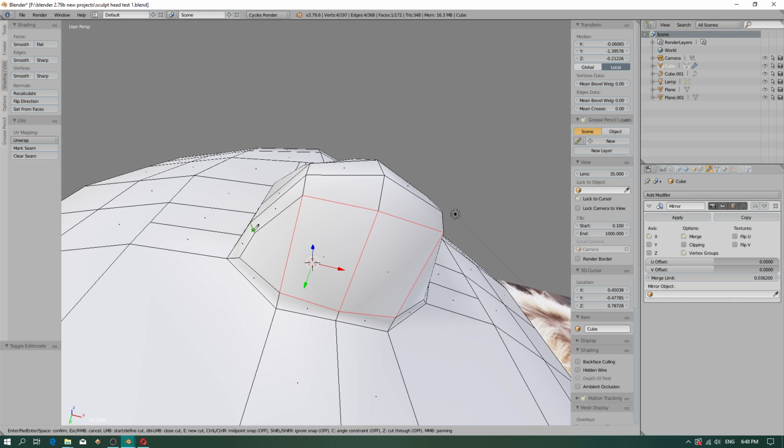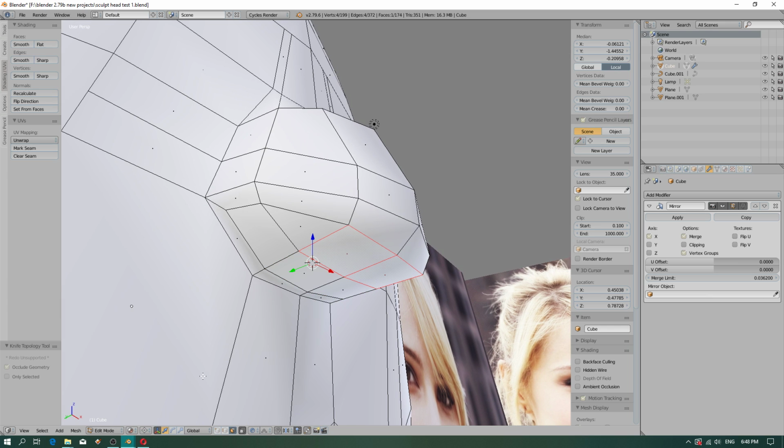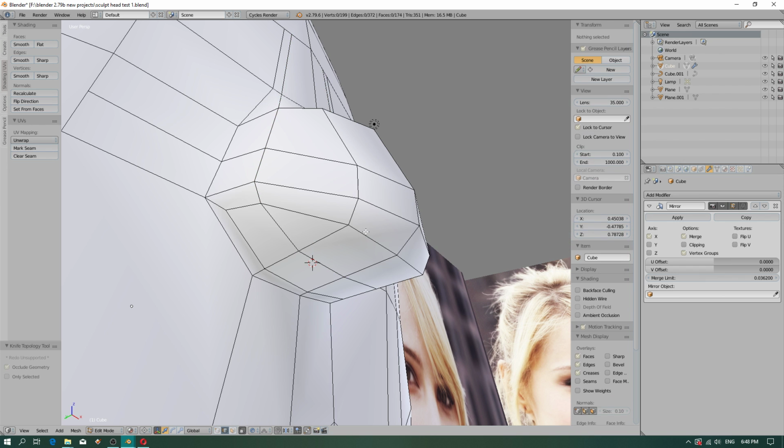Now I also did this with knife. I press K instead of left mouse button and K. I did the same with edge loops. Now I can use shift and double click left mouse button. I did the same with selection.